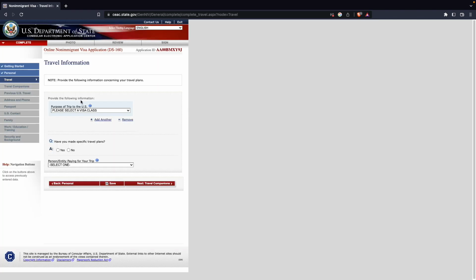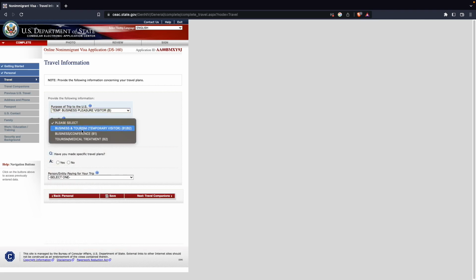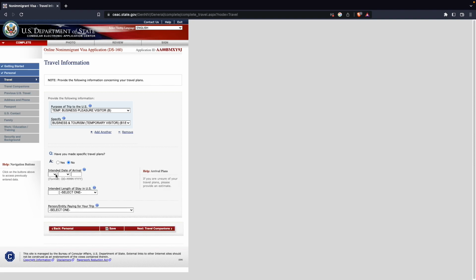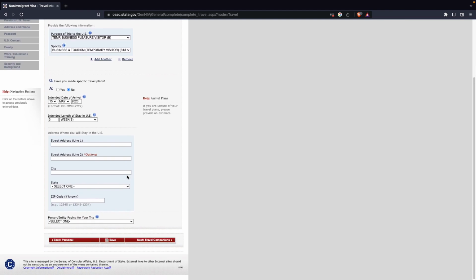Next, our travel information. This would be our B1 B2 visa. Have you made any specific travel plans? No. And it is asking for the intended date of travel. This is pretty standard. You can select as per your requirement. For length of stay, I would recommend you specify it as 3 weeks or more. It depends on a case by case scenario, but generally it is recommended that you keep the number within weeks.